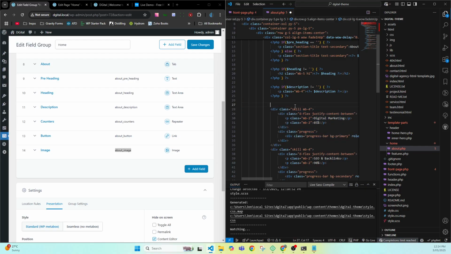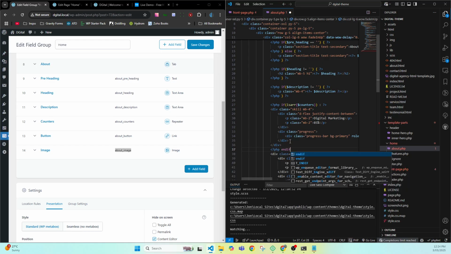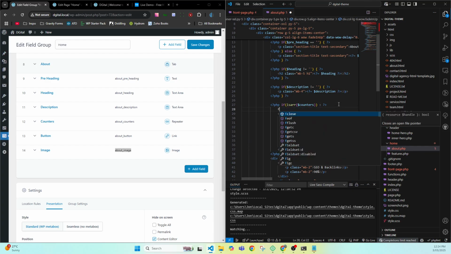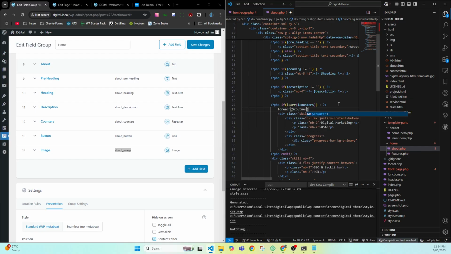So we're going to go PHP if is counters. End if. Then we're going to loop through the counters, for each counters as counter. We need to put our opening PHP in there.